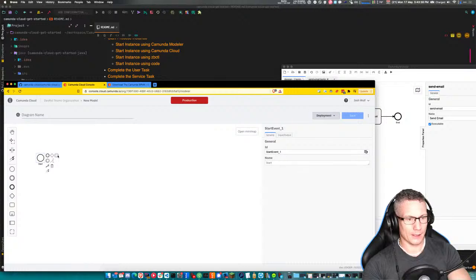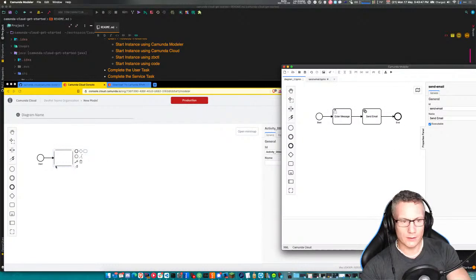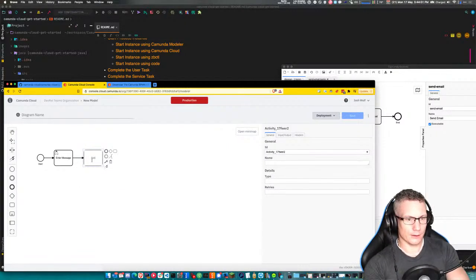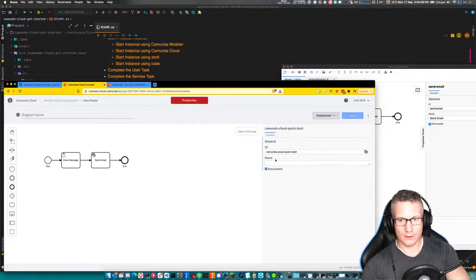Start, and then a user task. Oh, this is pretty cool. Enter message. Enter message. Okay, and then a service task, which is send email. Send email, and then end. Okay, and then ID, Camunda Cloud Quick Start. Oh, that's pretty cool. Diagram name goes here. This is called send email.